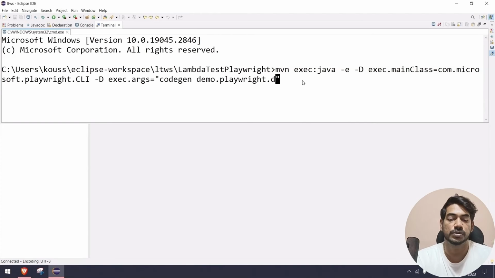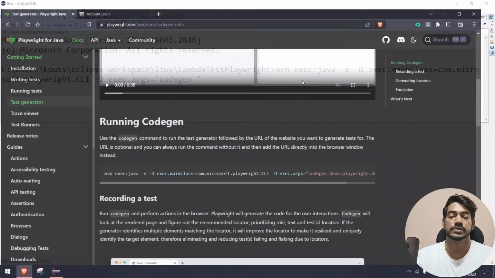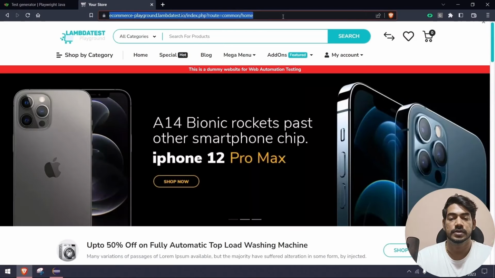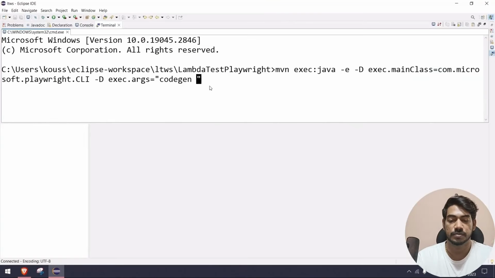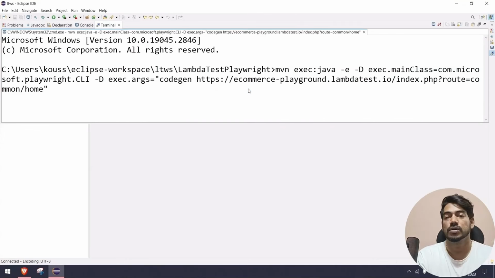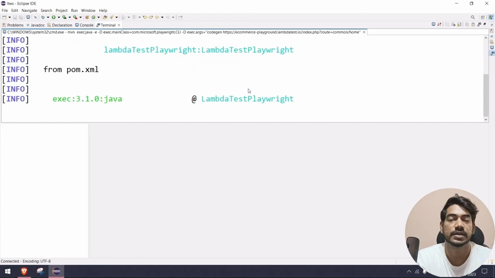So here we are going to give our demo website, which is this one, e-commerce from LambdaTest Playground. Okay, so let's take this particular URL and I'm going to paste it over here. We are going to perform the login and logout with some edit fields.